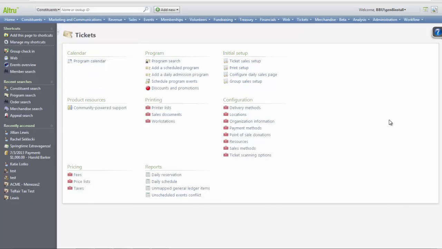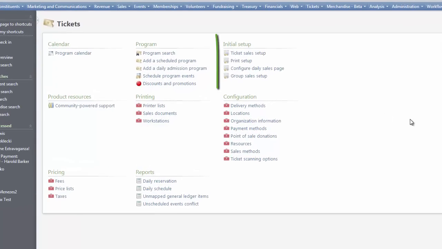Guest services managers will definitely be interested in this next section, the ticket section. Some major configuration tasks take place through this screen, including setting up workstations, cash drawers, and receipt and ticket printers. You'll also complete ticket sales and group sales setups here, as well as configure the daily sales page with buttons you want available to ticket sellers.